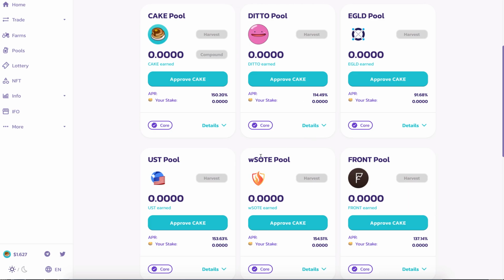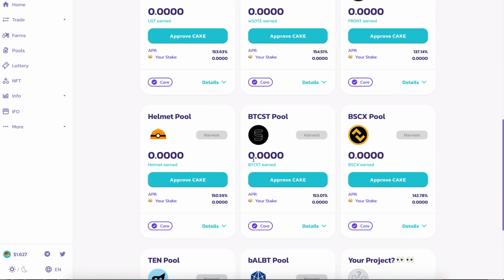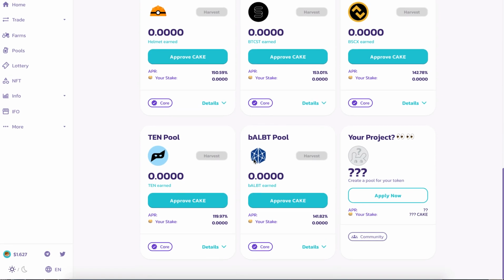So you guys can play around with this yourself. You can play around on PancakeSwap, but that's how you add a Binance Smart Chain onto your MetaMask.